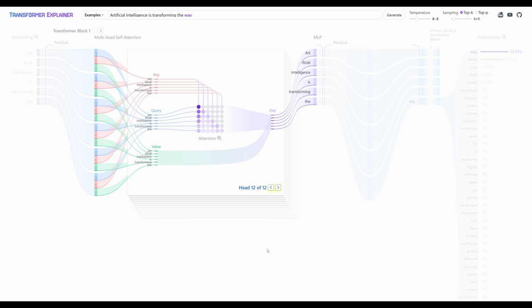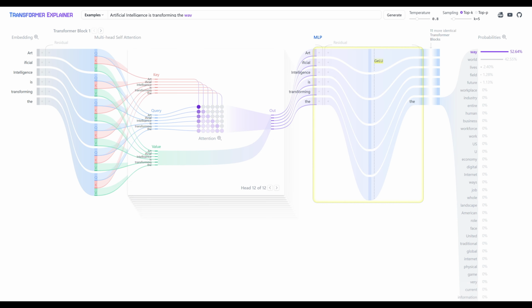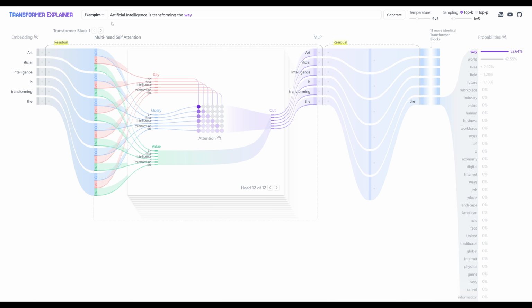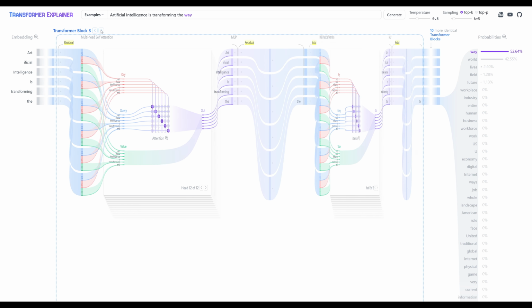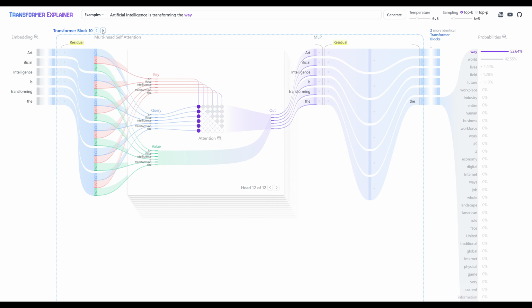After the attention layer, the outputs from all heads get concatenated. Then there is a residual connection that adds the original input back. Next comes the multi-layer perceptron, or MLP, which is just two feed-forward layers that refine each token's representation independently. Another residual connection after that. And on the right, you can see 11 more identical transformer blocks. Stack all of them, and you have GPT-2.